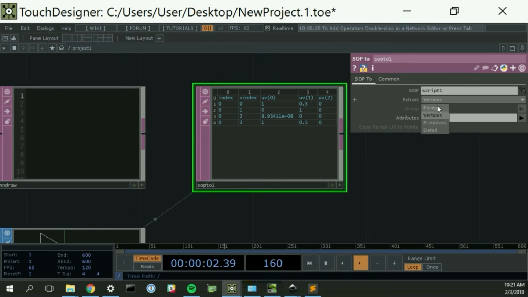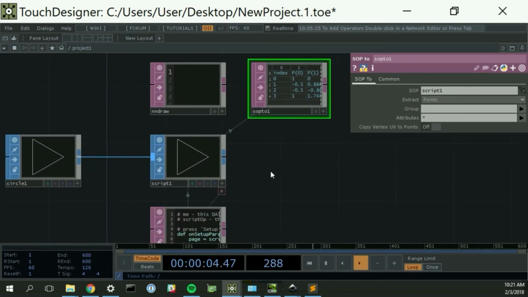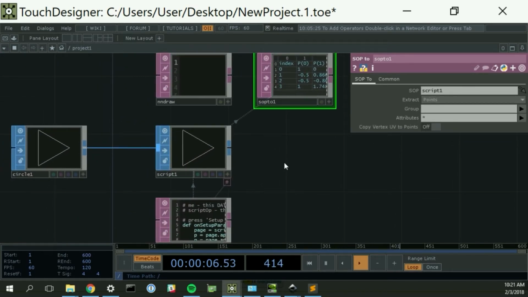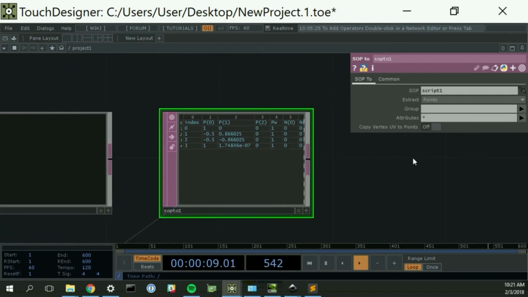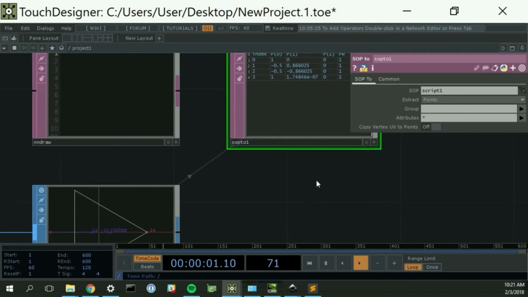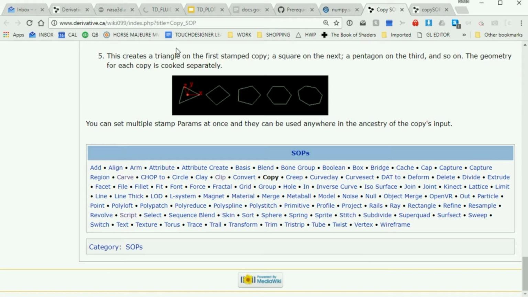Okay, so this is a great way to look through what's inside of your SOP. And what we're going to be doing in the context of the script SOP is creating and moving these things around. Largely what we're going to be doing is making polys that have points contained within them, and then we're going to change the positions of those points, normally in that order.